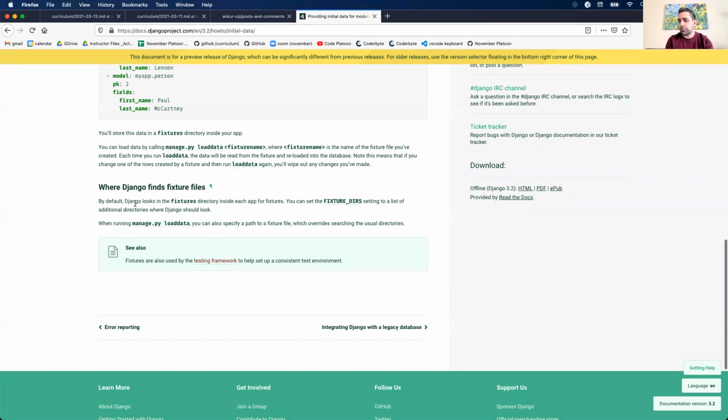Where Django finds fixture files. By default, Django looks in the fixtures directory inside my app. So that's the folder I created. Again, it looks for that specific name. You can set the fixture directory. So if you want to change the directory name, you do it by adding FIXTURE_DIRS to your additional directories in Django. So this, I believe, will be in your settings.py file.